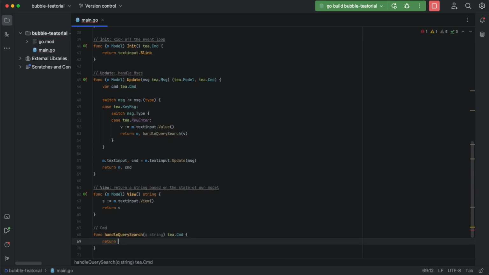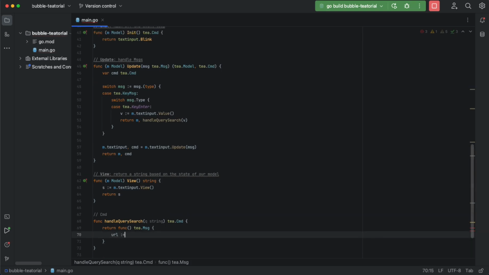And we're going to want to return an inner function, I guess it can be an anonymous function that takes in no input and returns a message. And this is where we want to make our HTTP request. So we'll have the URL here. And let me go check out what the URL is.